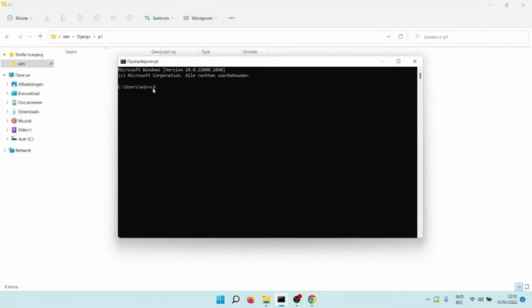An important command is directory up and down. CD for down, CD .. for up. Go to the P1 folder.